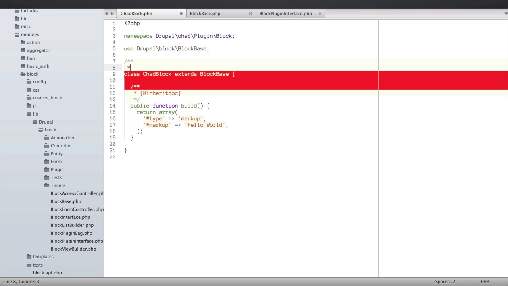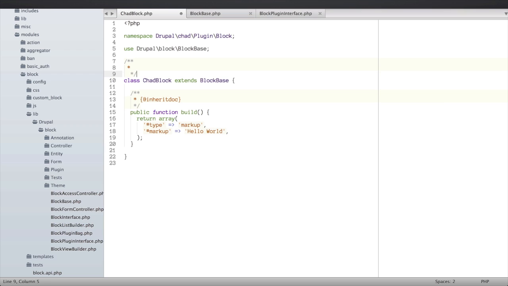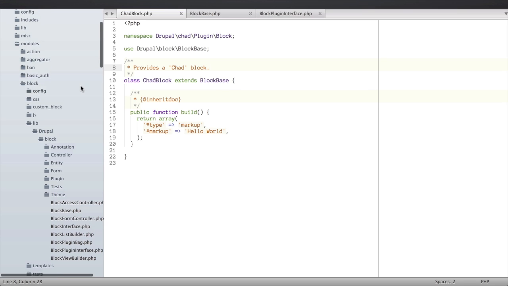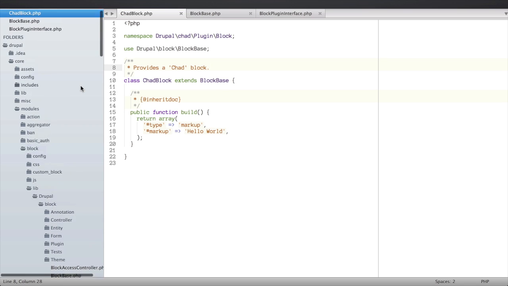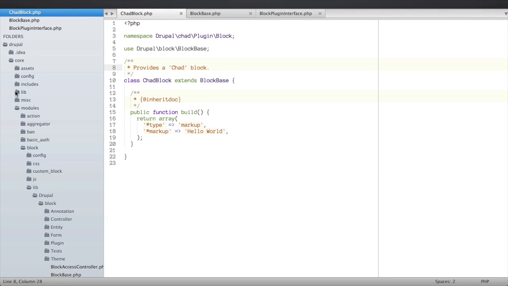The annotation is going to be in a comment at the top of our, right above the definition of our class here. We'll say, and then what do I put in this annotation? Again, the easiest way to get an idea of what to put here is just to look at what other modules in Drupal core are doing. So I might, for example, go and find that forum block again and just copy and paste the content from there. So let's try that.